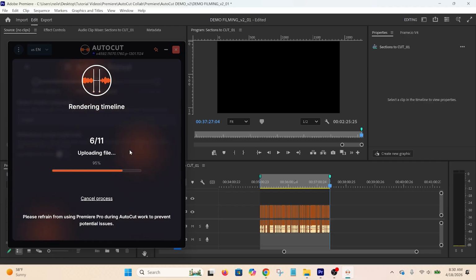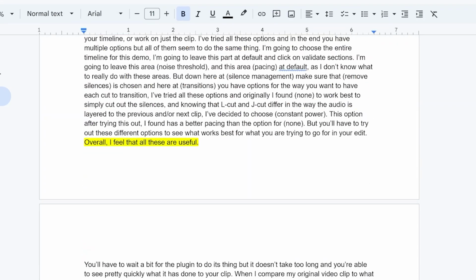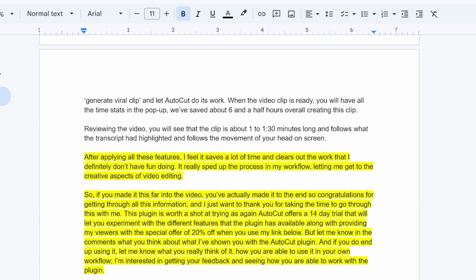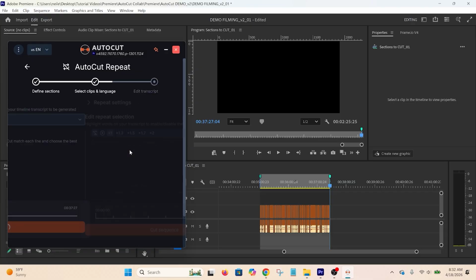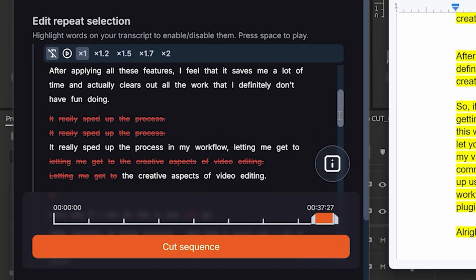Now the transcript is helpful in that it will help me identify what parts I want to keep or take out of my edit. For this specific part, I had a script written, and I'm going to compare my script to the transcript that was generated by the plugin to determine what I want to keep in or cut out for this clip.